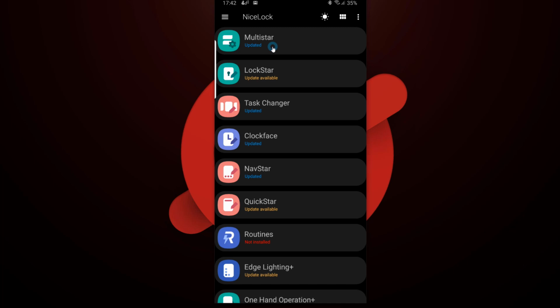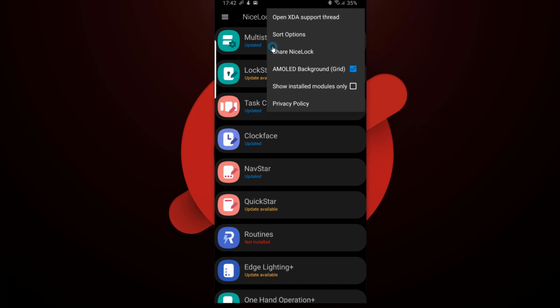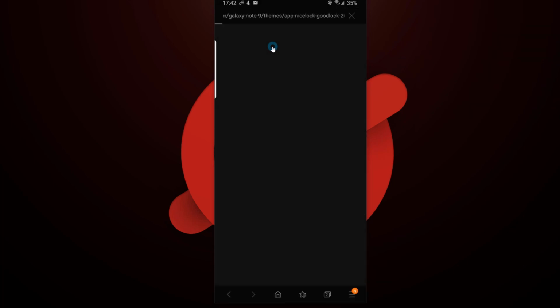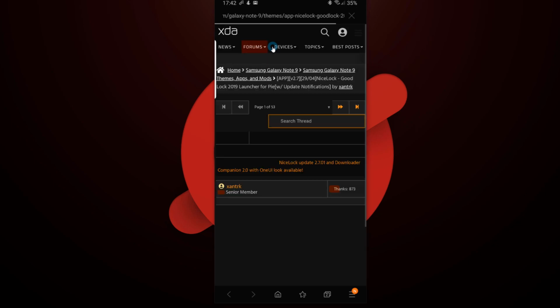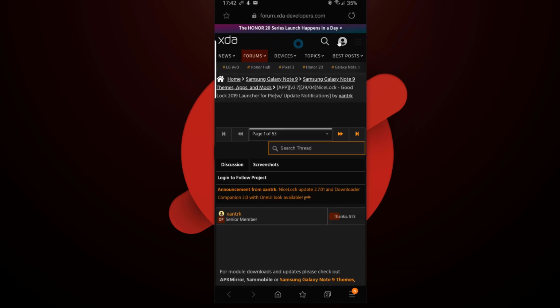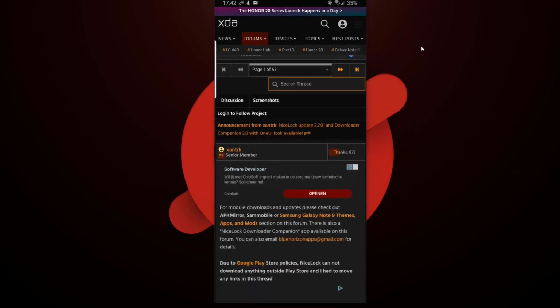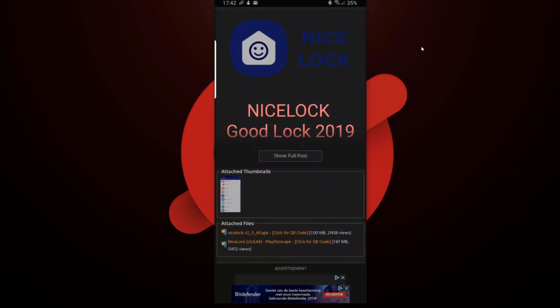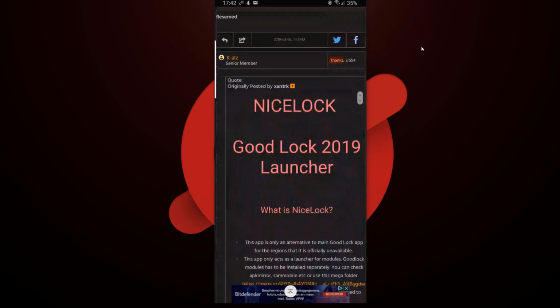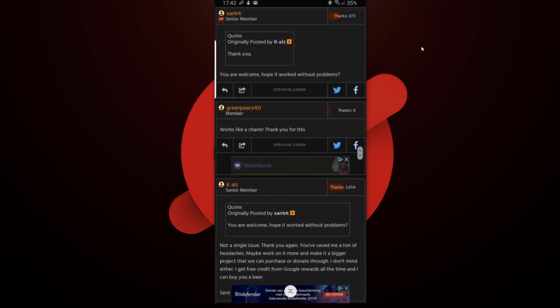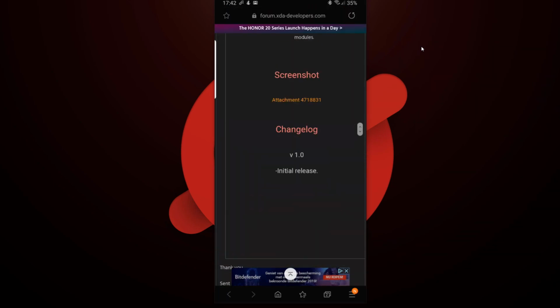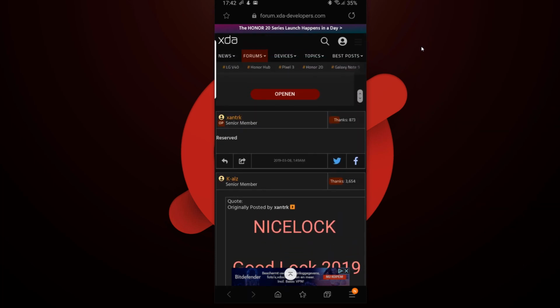So what we're gonna do right now is we're gonna go right here, go to open XDA support, wait for a second. Now it's opening. As you can see right here, we're gonna scroll down. This is the thread right here. You can check everything, all the information. People are leaving comments, the versions and everything. But what you need right now is the downloader.